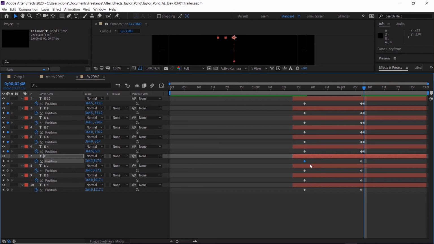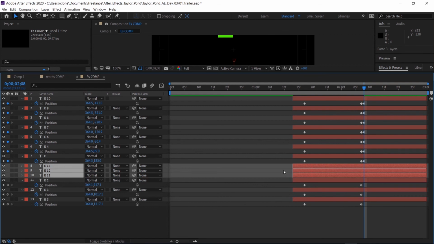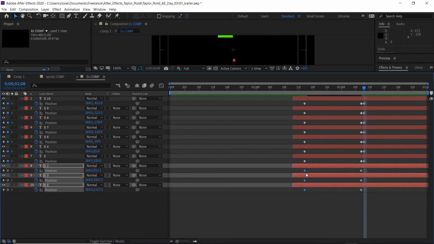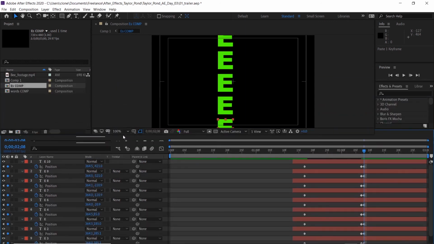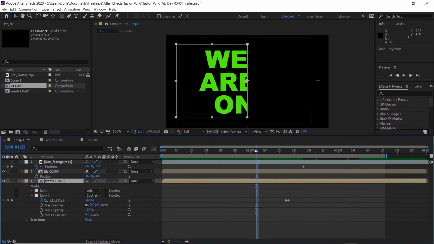Some people might be saying, hey, why can't you just drag select these keyframes and copy and paste them? You can't do that because these keyframes belong to different layers, and if I try to copy and paste, what I'll end up doing is pasting more letter E's on there. So when you're copying keyframes for multiple layers at the same time, you've got to do them individually. And when I jump back to my main comp, let's take a look here.